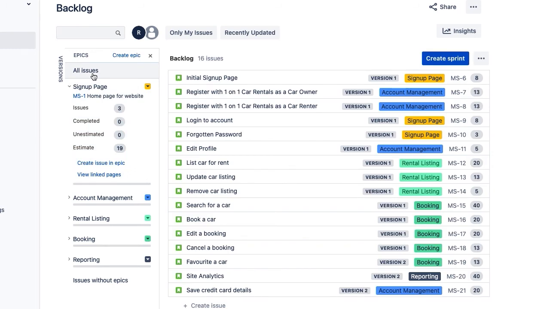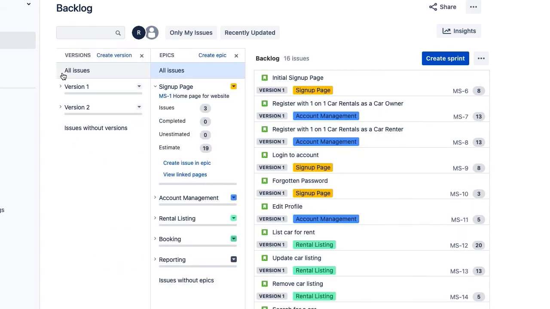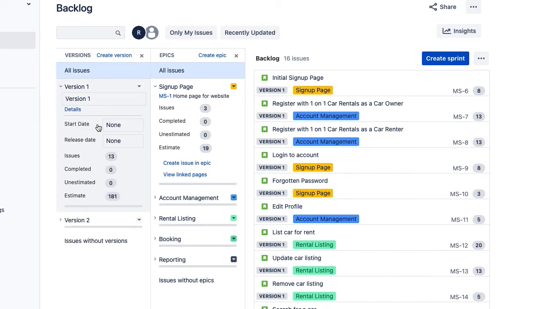You can also see we've associated each PBI, product backlog item that is, with a version. And just like the epic panel, there is also a version panel. It works in much the same way as the epic panel, but we can also add a start date and a release date.